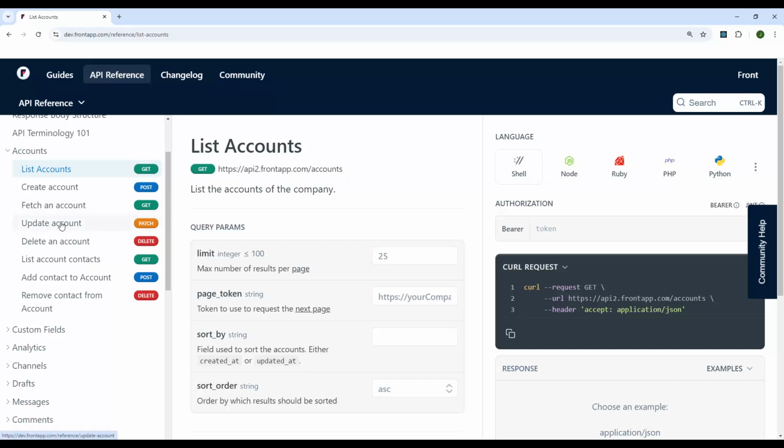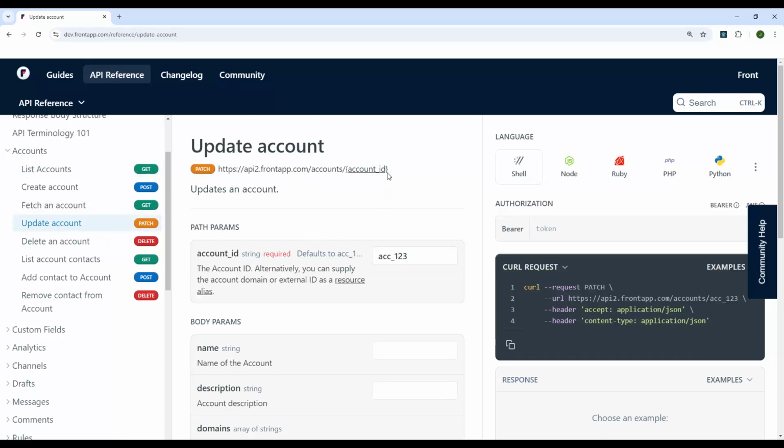However, if you go to update a particular account, you will see that there's this account ID path parameter, and it's then listed here in our docs as a path param and has a description of it. So, in this case, when you want to update an account, you need the ID of that account, which is a unique identifier for that account as returned by the API.